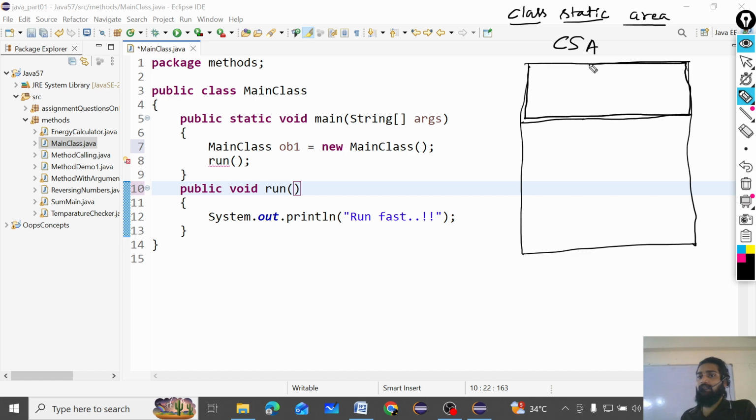Tell me. Class static area. The one below, what is this? Heap area. What is that? Heap area. Listen very carefully. In the execution diagram, what happens? Everything we will teach again.